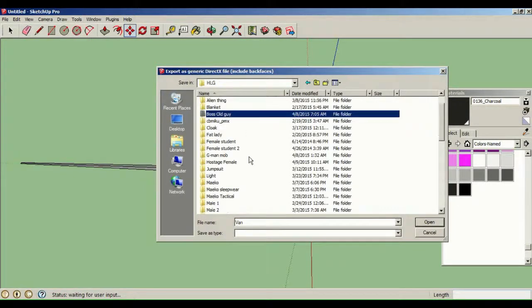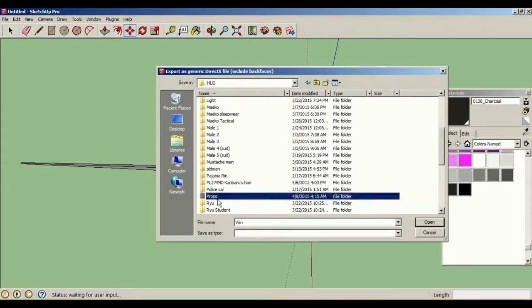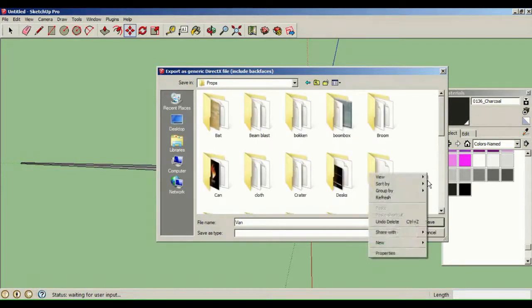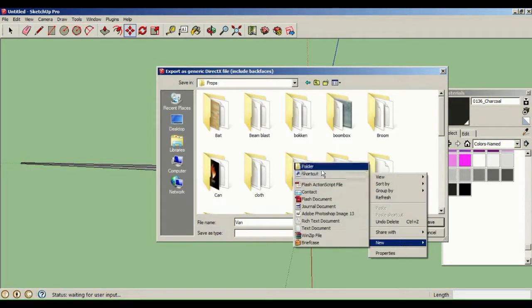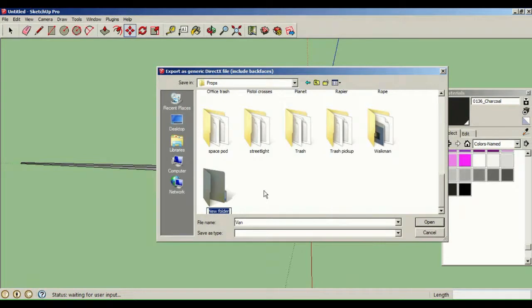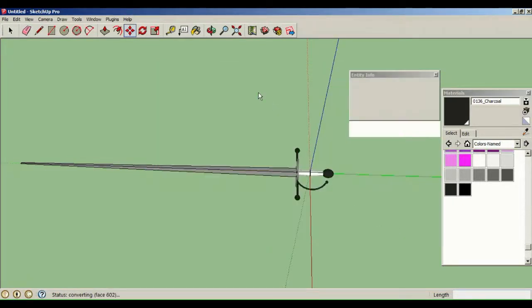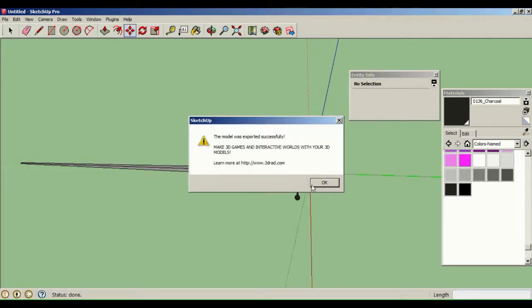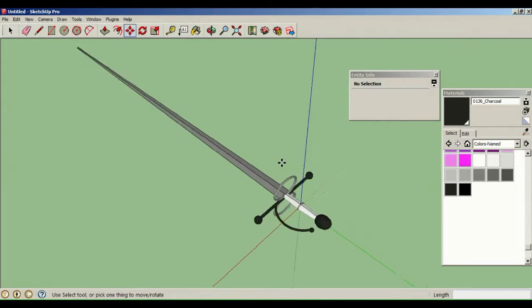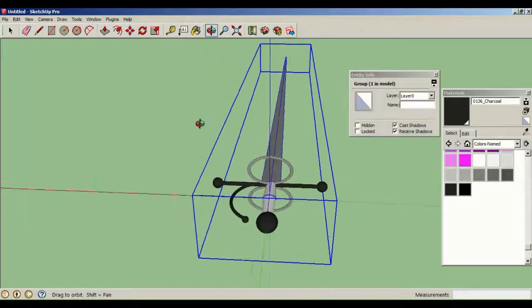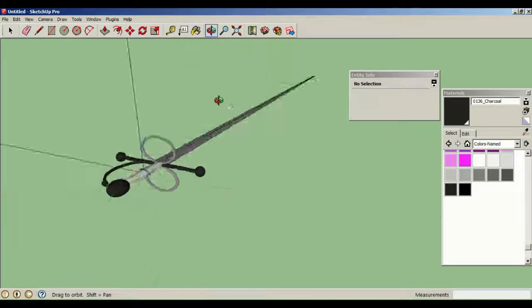So I put it into props, and here we go. Sky's sword. And Rapier. So this is a really simple model, so it doesn't really have that many faces, and bam, it's done. Later I will show you how to use this in MMD.